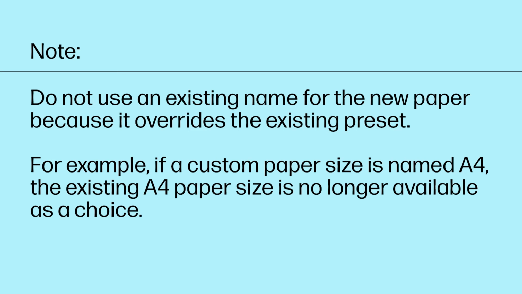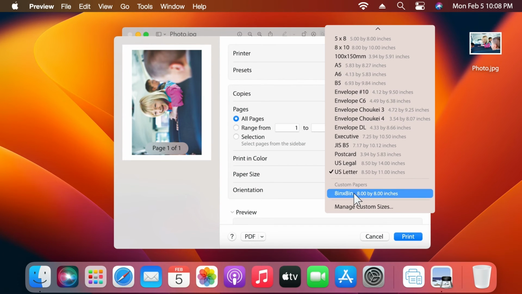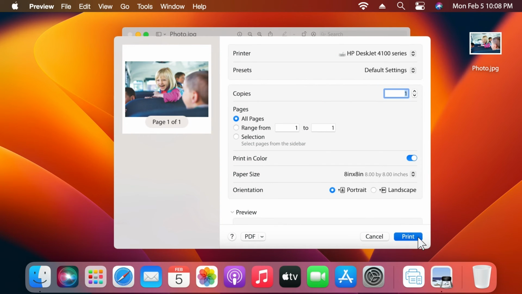preset. For example, if a custom paper size is named A4, the existing A4 paper size is no longer available as a choice. In the Print Preview window, select the new custom paper size, and then click Print.